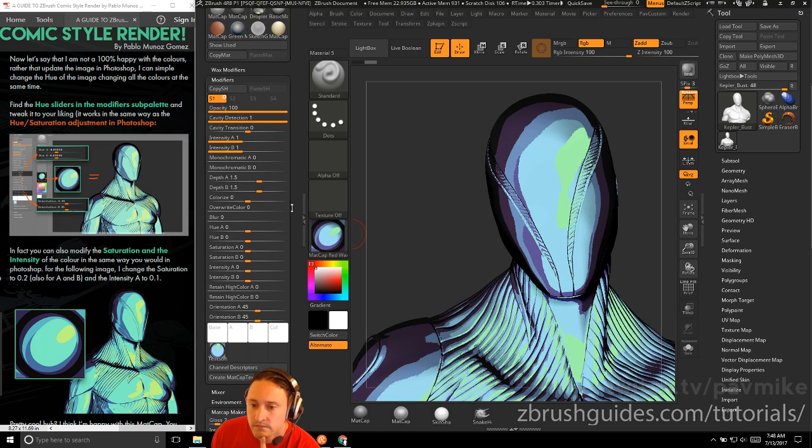So here's the modifier subpalette. Here are the hue sliders, hue A and B. It works in the same way as the hue saturation adjustment in Photoshop. And you can also modify the saturation and intensity of the color in the same way as you would in Photoshop.